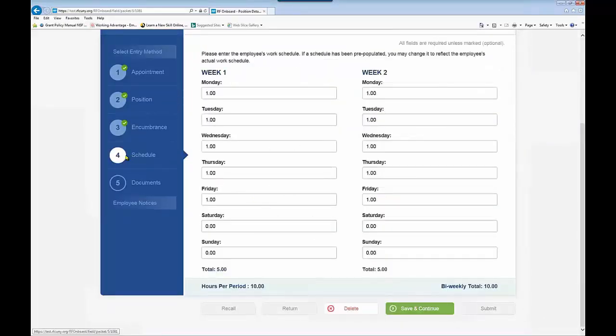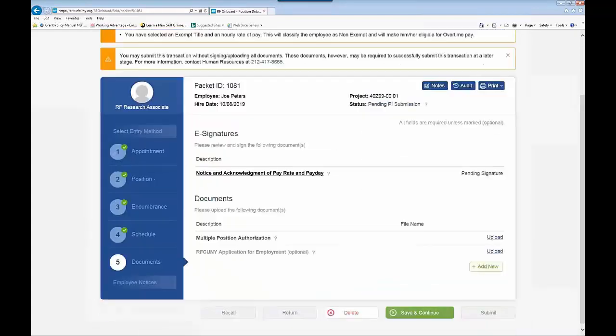We are now in step 4, which is entering the work schedule for this hire. Because we entered an even number of 10 hours, the schedule automatically pre-populates to equate to 10 hours. If this schedule does not match the hours that the hire will be working each day, you can certainly go ahead and adjust. For this example, I'm just going to leave it at 1, and we can now go ahead and click Save and Continue.